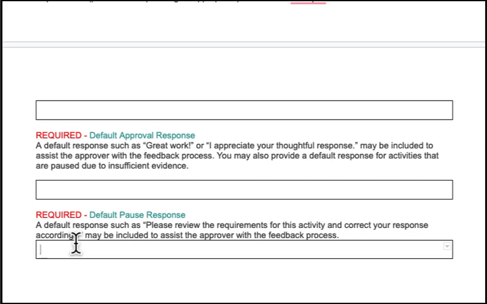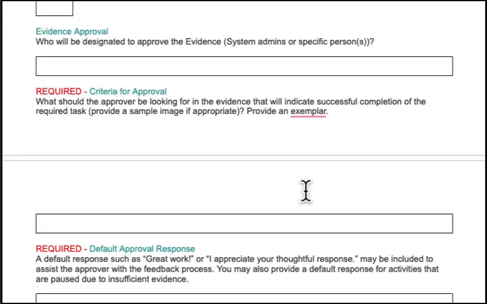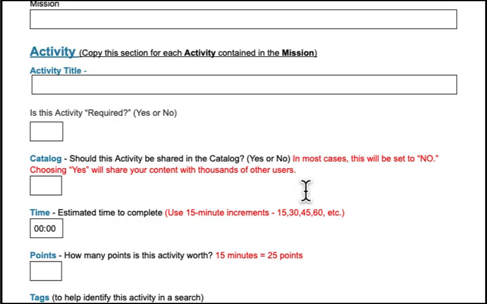Now, it doesn't mean that you can't, for both of these, for the default approval and the pause response, override these with your own personal input. So if you ever need to do something as you're reviewing an activity, if you ever need a specific comment that you want to really get specific to that particular user, you can always type in something specific in those fields. And so that's really all there is to creating an activity.